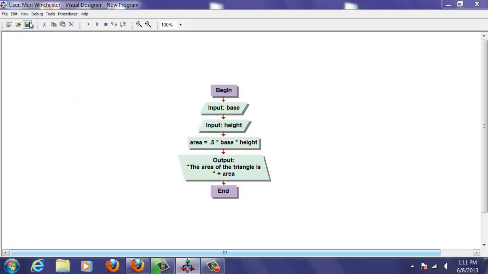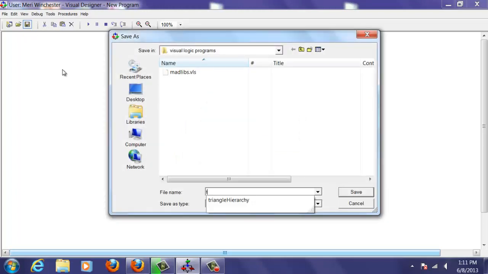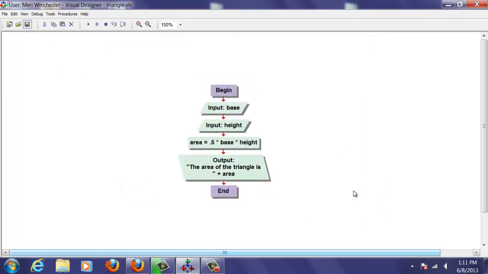And we would want to save this. I'm going to call it triangle. I'm going to hit save, and then you would hand that file in online.